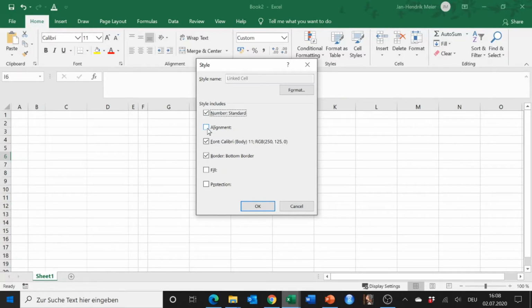And of course, I want to have the alignment check marked. The font will be preset, the border will be preset, the fill will be preset, and, very important, the protection will be preset, and it will be locked here, which means that as soon as the whole workbook is locked with a password, these cells cannot be changed by another user. You will need a password to change those cells.